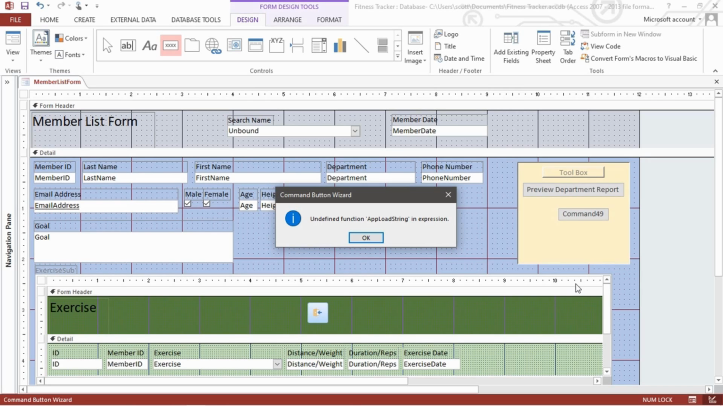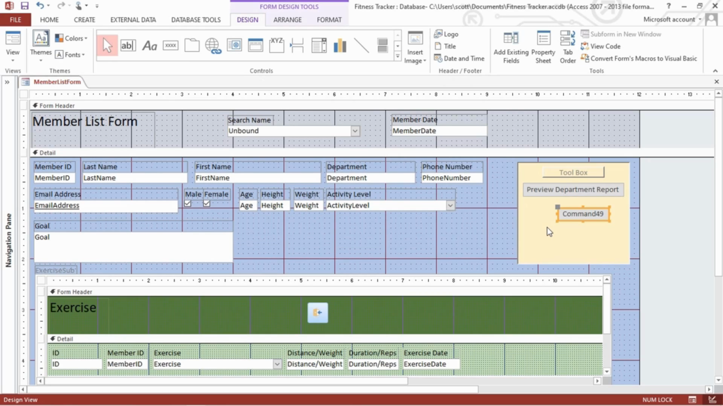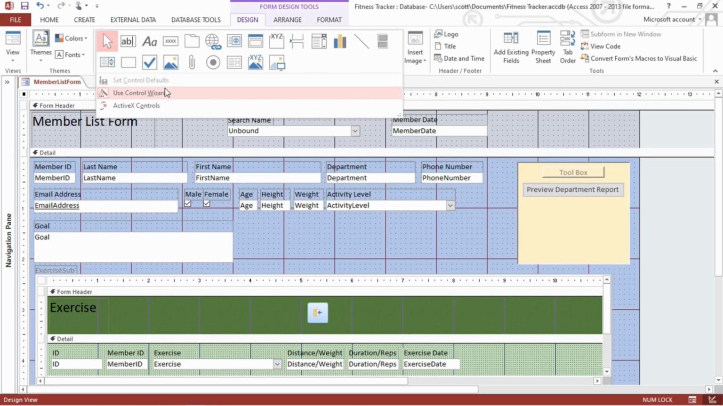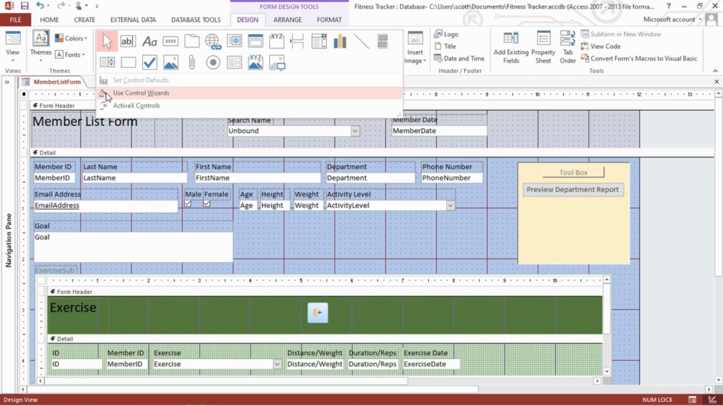So what I've done, when I have these issues and I'm not giving a class on how to create buttons, is I'll turn off my command wizards or control wizards. I click this more button here in the controls group, and I turn off the control wizards. I know it's turned off because the icon is not highlighted or doesn't have a box around it.